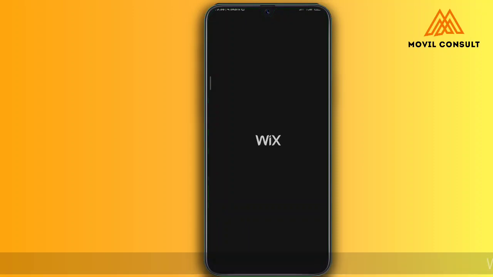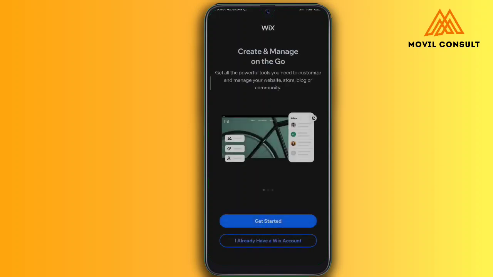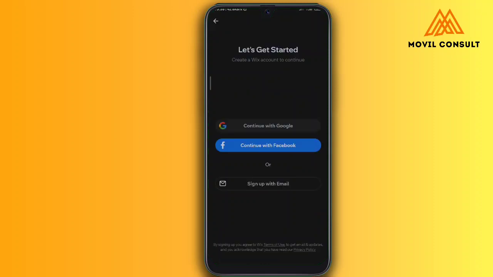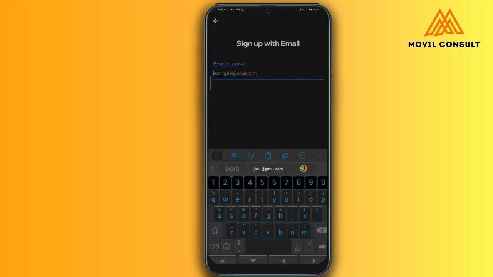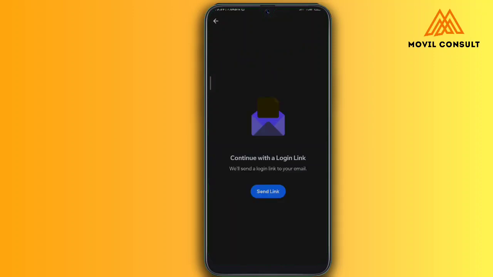When you open it, Wix is going to ask you to get started, to sign up. So you can sign up with either your website. I'm going to tap sign up with email, and I'm going to key in my email and then continue. So you're going to send link. It's going to send me the link.